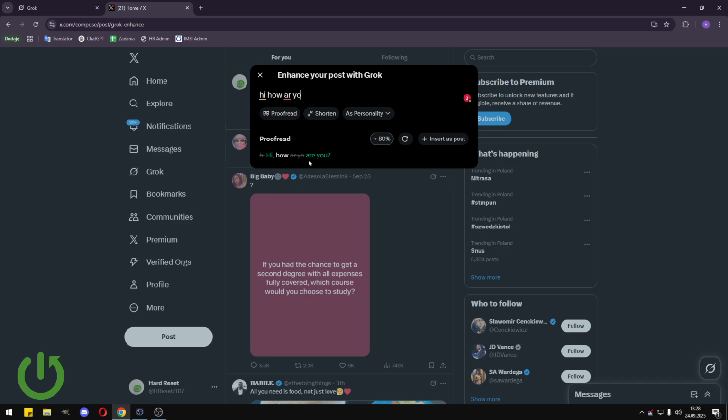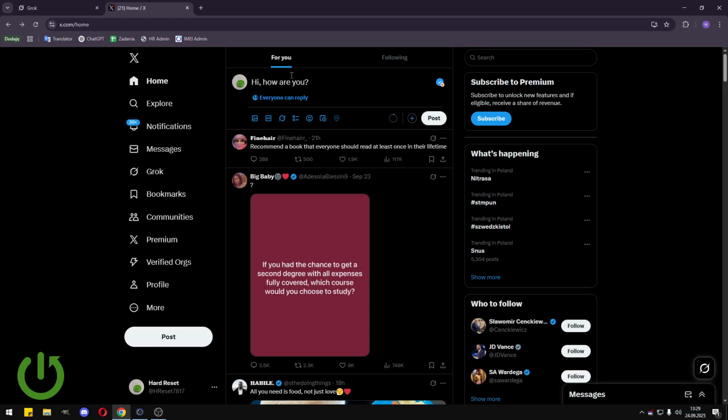As you can see, it has edited my post, my sentence, and now it's typed in the proper way. If you click on this button, it will do it once again. And here you can see the changes. If you click on that, and now we can click on insert as a post, and now it has been typed in the bar in the proper way, thanks to Grok.